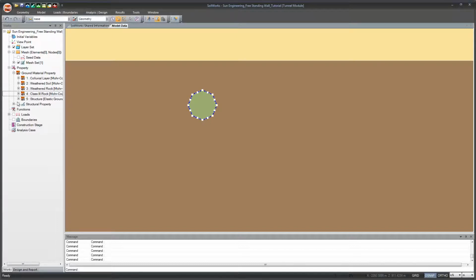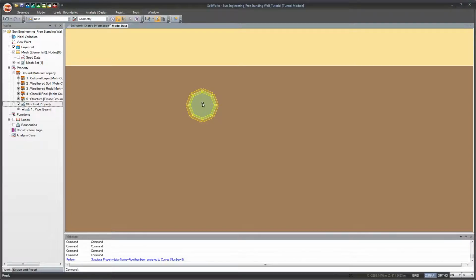Okay, and then let's go to structural property. As you can see, pipe is listed. It's in blue because it hasn't been used yet, or it hasn't been assigned yet. And then just drag and drop. And as you can see, the graphic display changes just to give you a better visual representation of what the pipe actually looks like, as well as to let you know that it's been assigned a structural property.